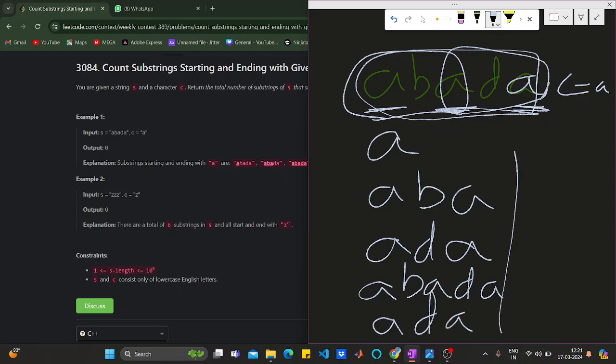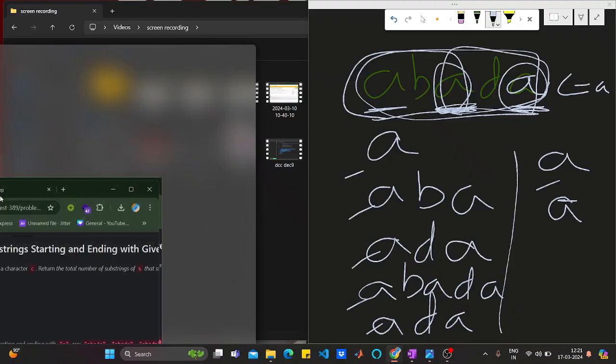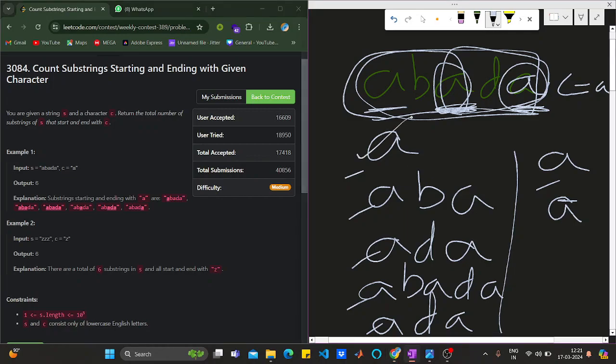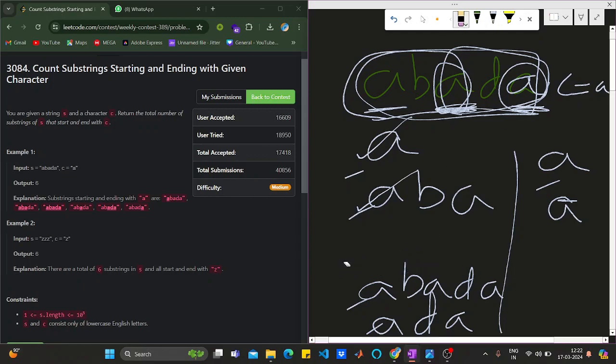I missed two things: this A itself and this A itself. So it's a total of 8, 1, 2, 3, 4, 5, 6. I think I took something extra. Wait a sec. I took A, I took AB, I took ABA twice. So remove one ABA. I took ABA twice, so we have our six substrings.